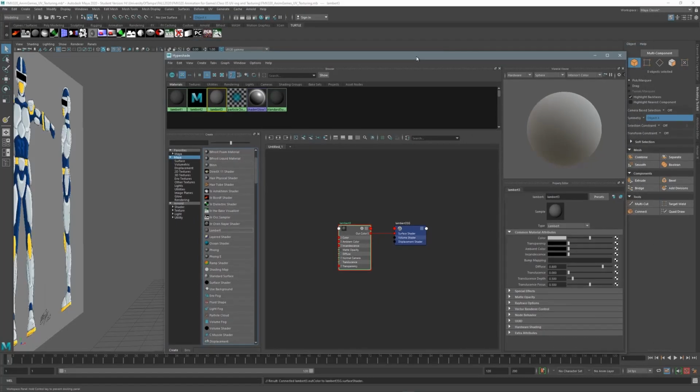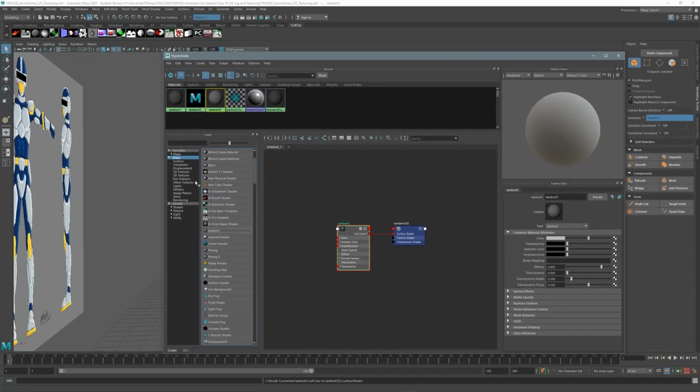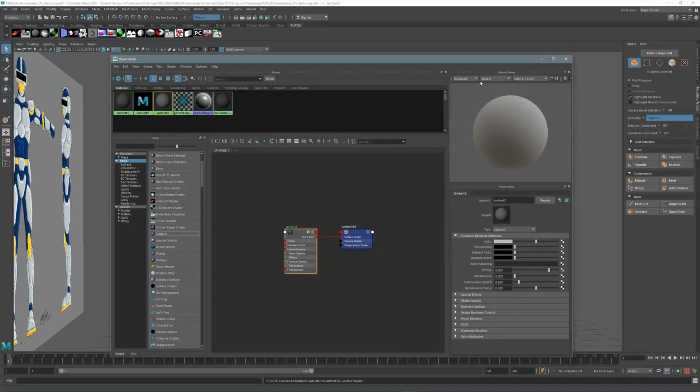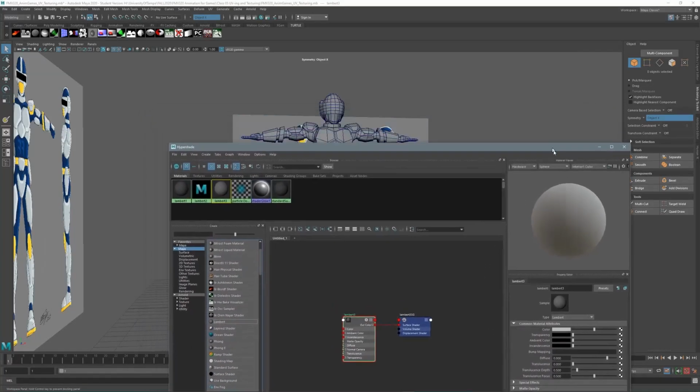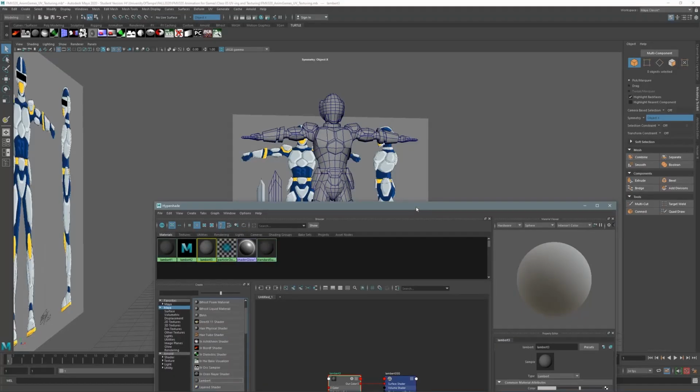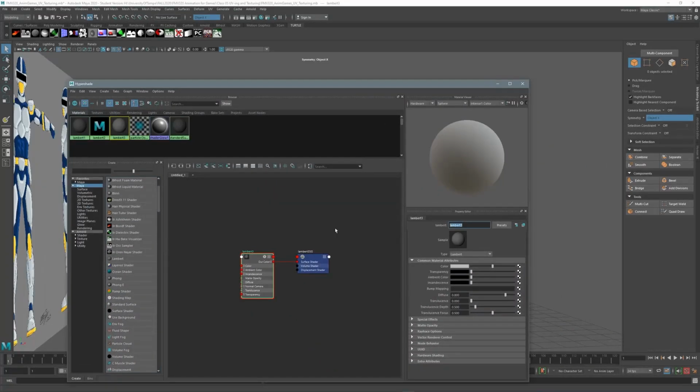The reason we're going to be using the Maya material for the material ID and not the Arnold one is because we're going to be using the 3D Paint tool, and the 3D Paint tool only works with a Maya material. So I'm going to change the name here to material ID.